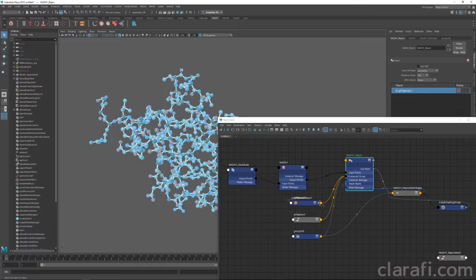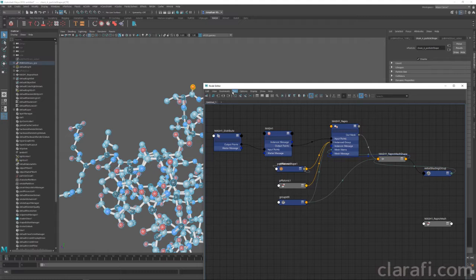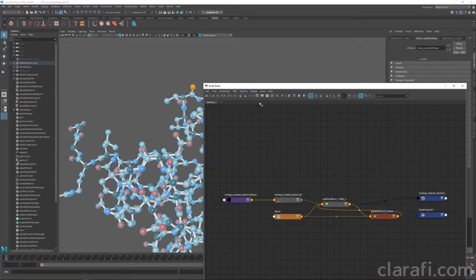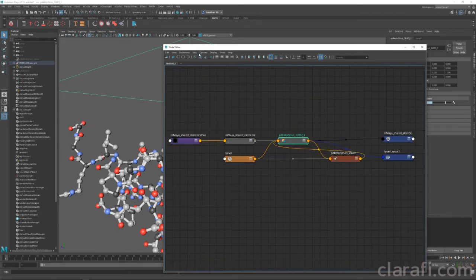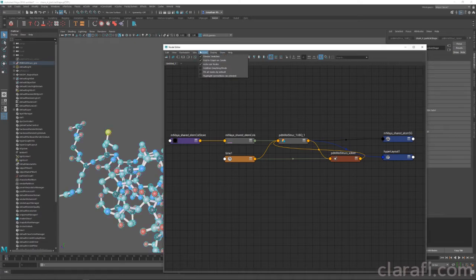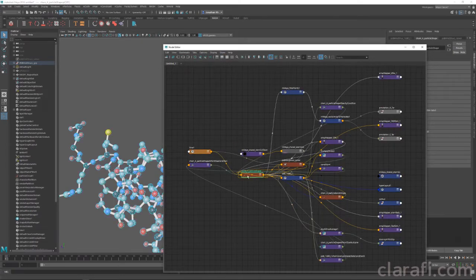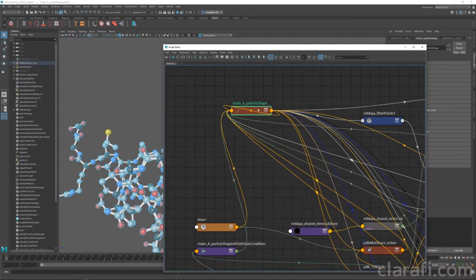Let's select our nParticle node that's displaying the atoms and display it in the node editor. We can't see it by default because the node editor is grouping the nodes inside assets. So we need to uncheck that option. Then I can select the nParticle again, click here, and we should see the chain A particle shape over here.